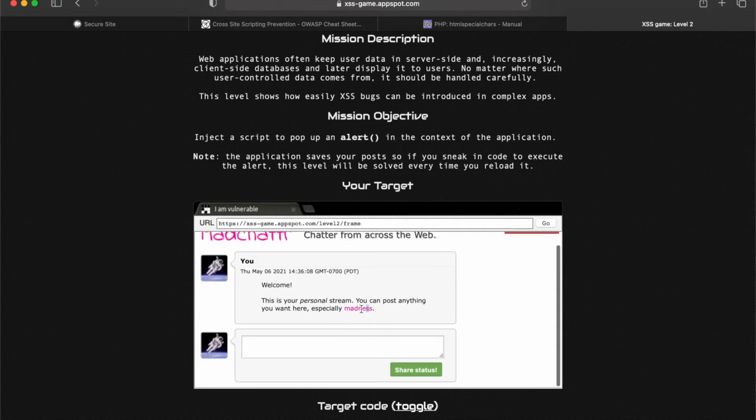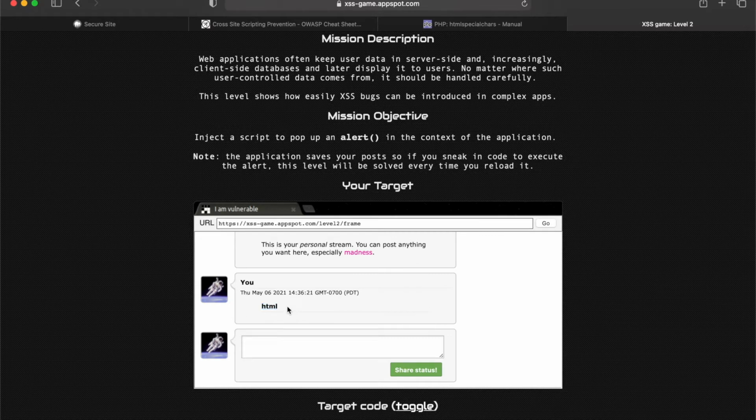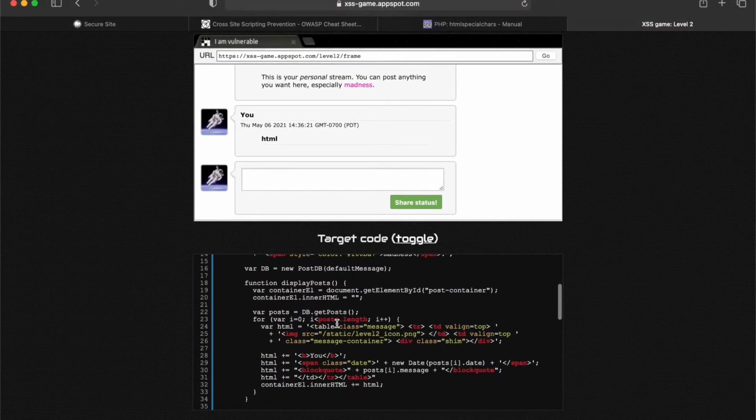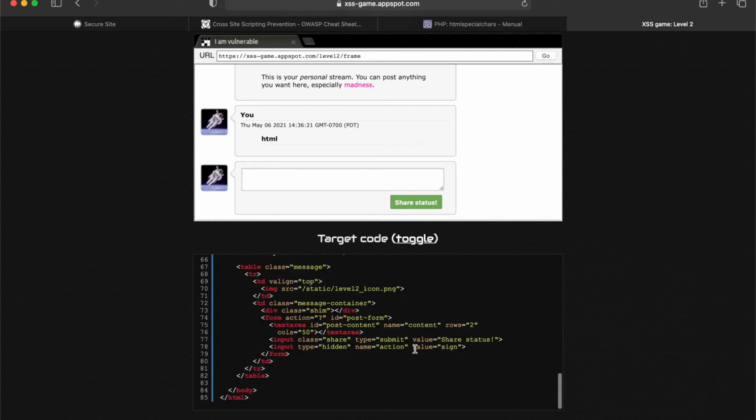In this example, we have a chat here that we can post things to, and as you can see, we're able to put HTML just like before. So we probably could get away with doing a script tag, but let's do something a little different here. Another method of cross-site scripting is to use event handlers inside of elements, and one of the most popular ones is the onerror event handler for the image tag. So if the image fails to load, it will trigger the onerror event.